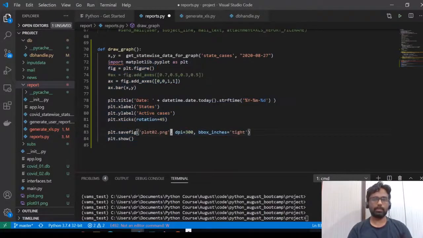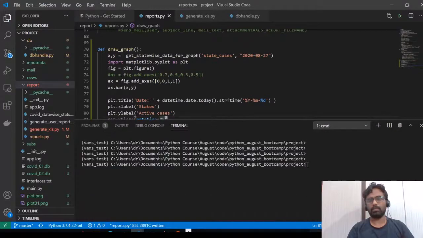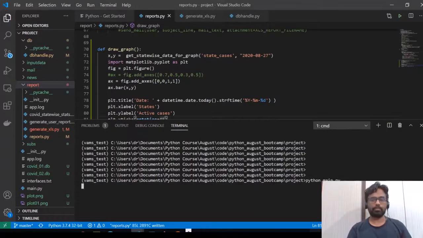So let us try to, I'll just change this to 3. Let us try to execute the program, and let us see how the graph looks.